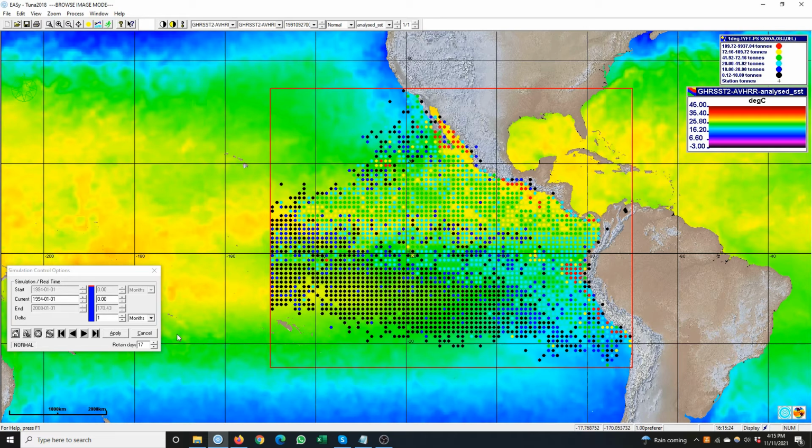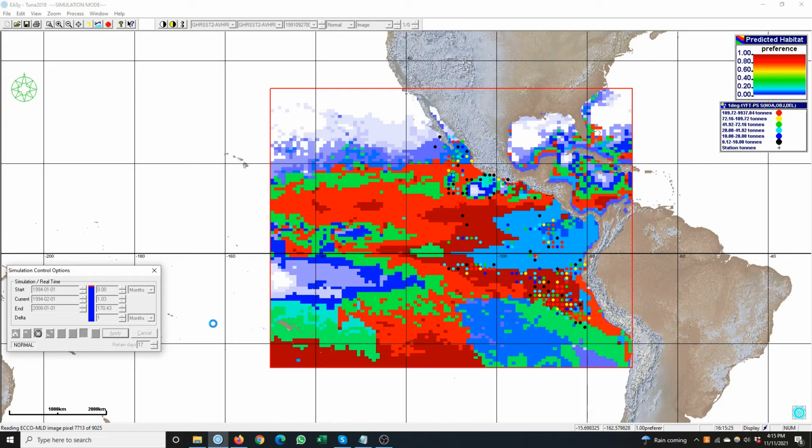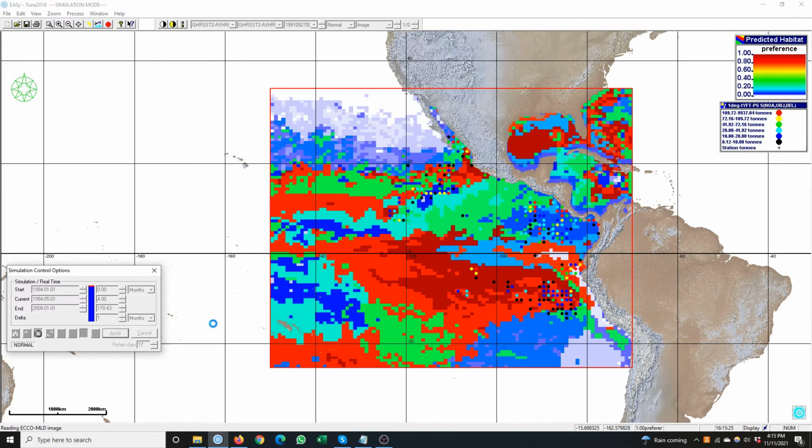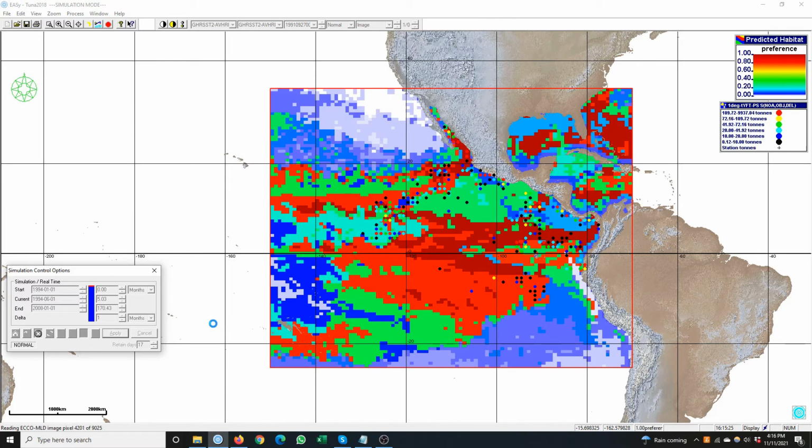Then, when a simulation is run, EASY will use the lookup matrices generated from the spatial analysis measurement matching to generate false color predicted habitat maps from underlying satellite and model data at every time step of the simulation. Here, we see predicted habitat for yellowfin tuna being calculated and displayed as the simulation runs. We will now switch to a new project to discuss additional spatial analysis functionality.